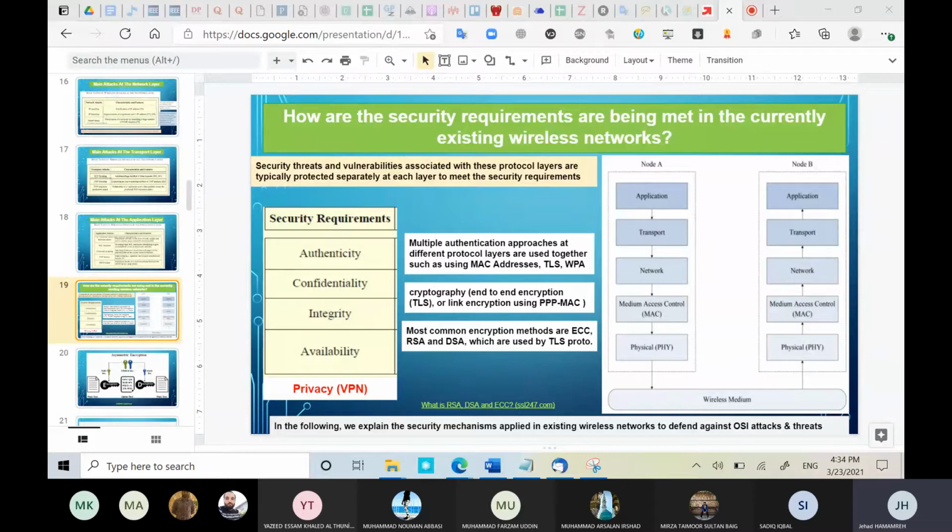Also, people are really using it. In the old days, it was used by just a few people. Nowadays, many people are using these services. Now, as you can see, the most critical one among these security requirements is confidentiality. And confidentiality is basically guaranteed in current wireless networks using cryptography, end-to-end encryption.